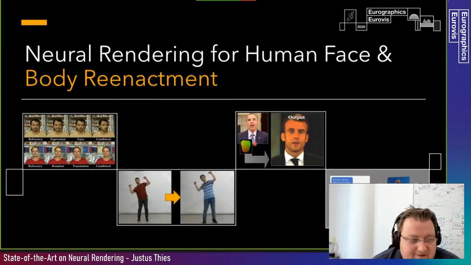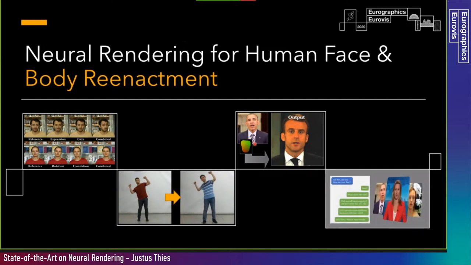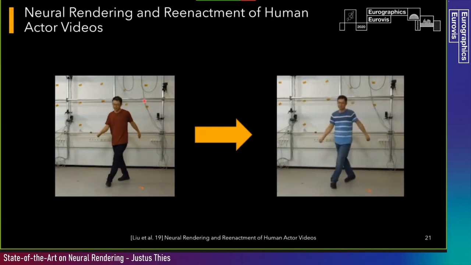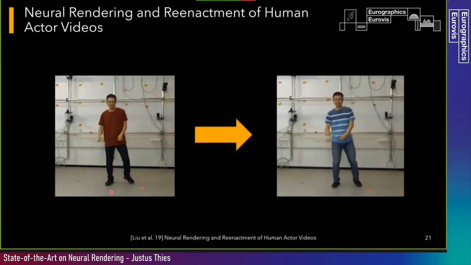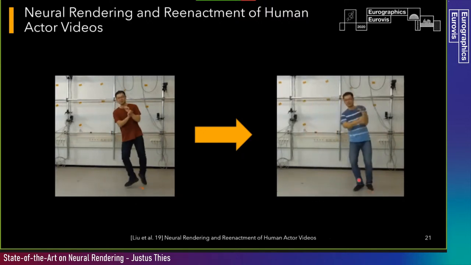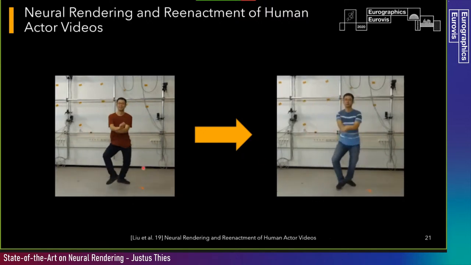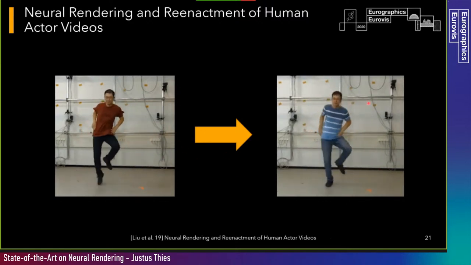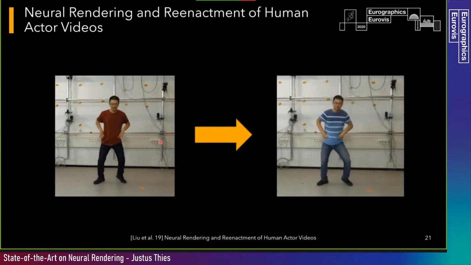When we now have a look at the body reenactment, we can have similar results there. So the idea here is to transfer the motions of this person here on the left to this person here on the right. So in this case, it's self-reenactment, but you can see how the right video follows the motions of the left video.